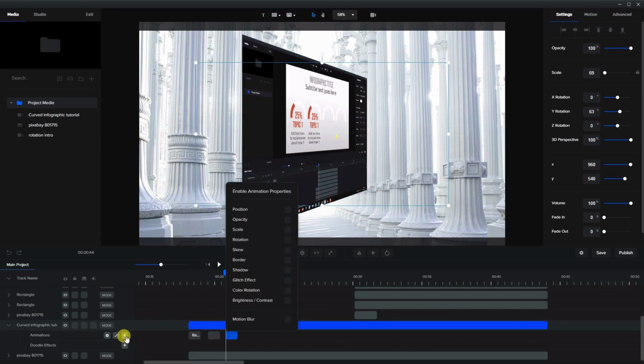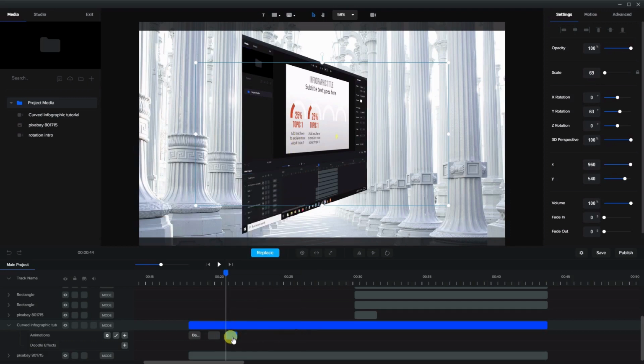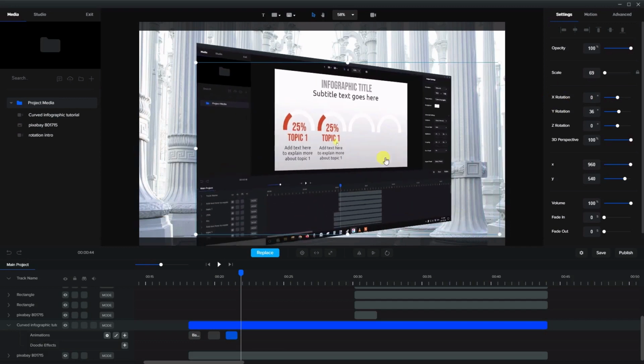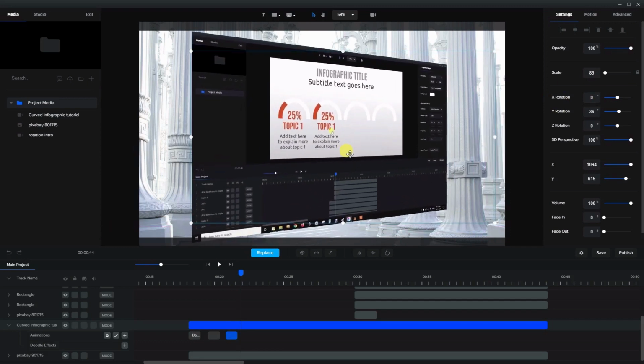Okay, let's add another animation here. And this time we're going to do some rotate, and we're going to add a bit of scale, and I always like to add position into that as well in case we move it a little bit. Okay, we'll go to the end of the animation, and let's reduce that Y rotation a bit. And we're going to increase the size a little bit and center that as best we can there. That's good.